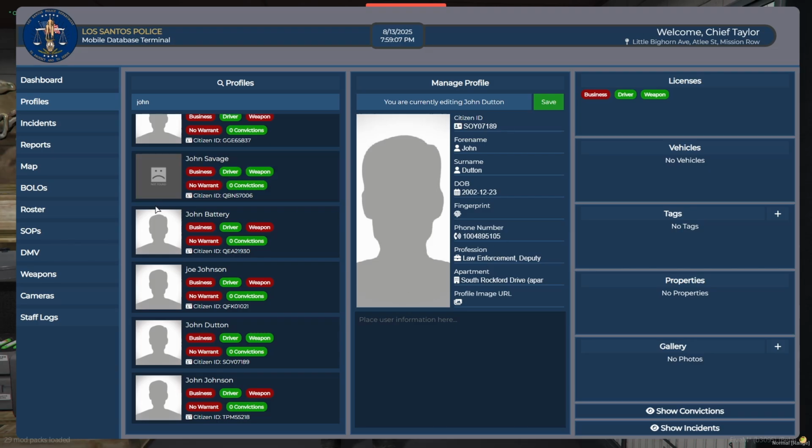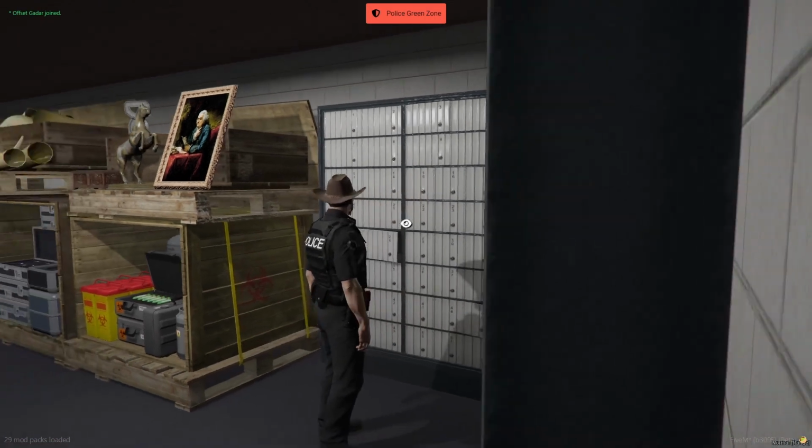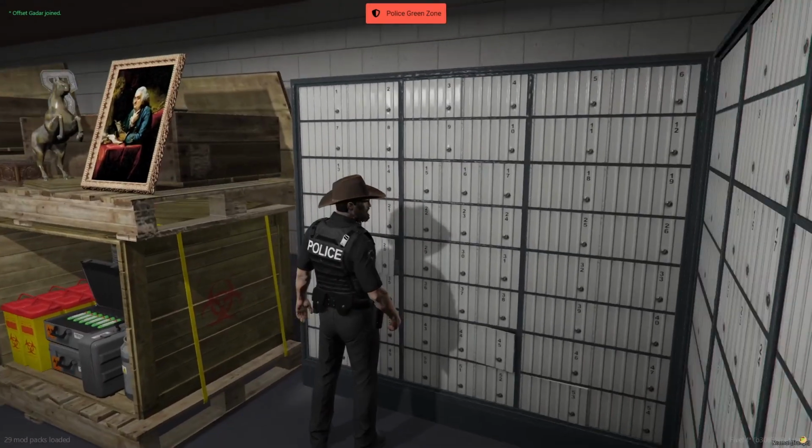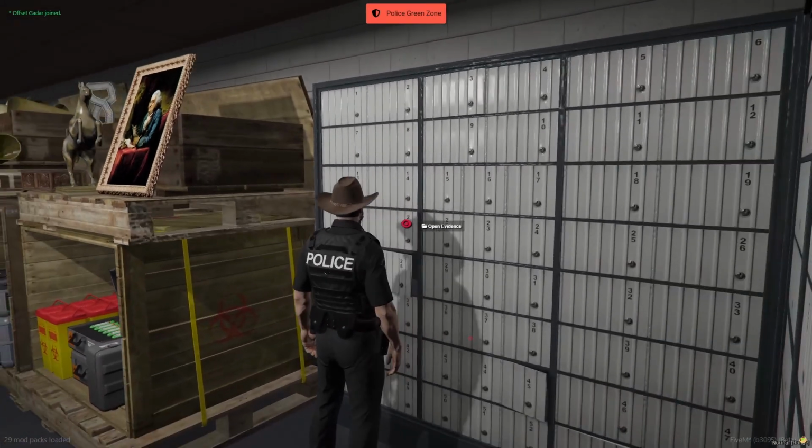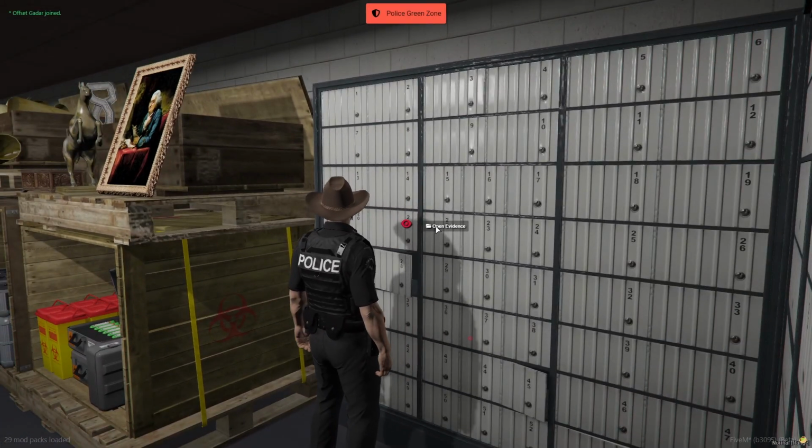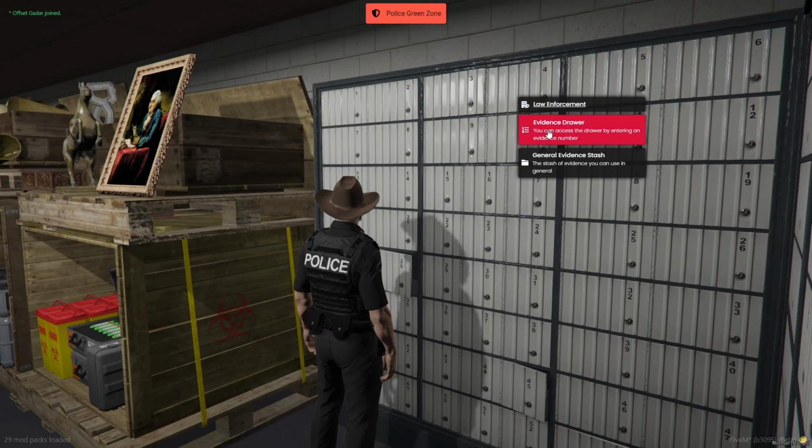It just helps keep the tablet a little bit more organized. So next thing I'm going to show you is evidence lockers and how to use them. Once you come up to the evidence locker, you're going to third eye it. You're going to hit the open evidence button right here, and then you're going to open up the evidence drawer.